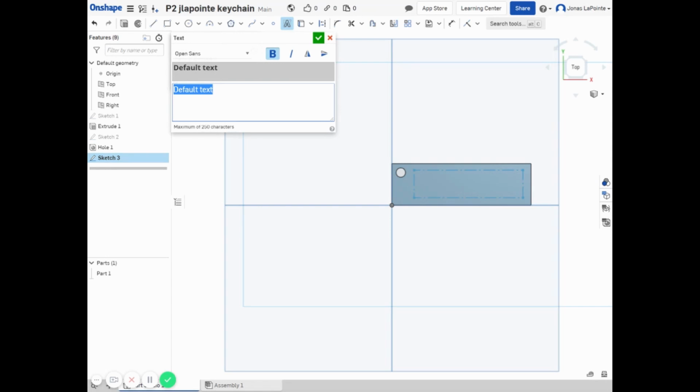I'm going to type what I want to have on this. I'll type my name. Actually, I'll type my last name. And I'm going to use the green check arrow. Now, before I do this step, I want you to be aware that it's not going to look the way you want as soon as you do this, but we're fixing it next.